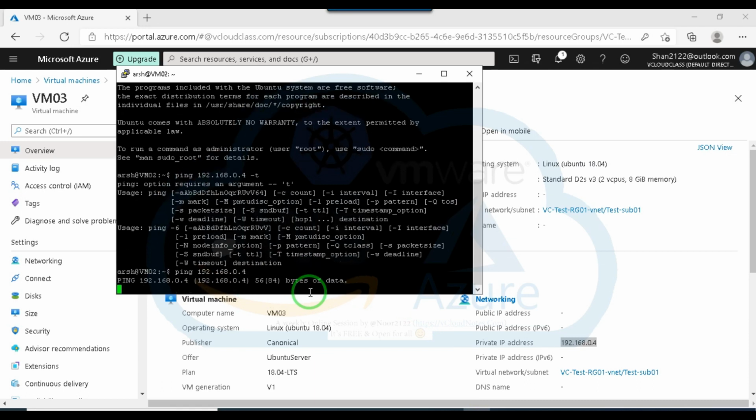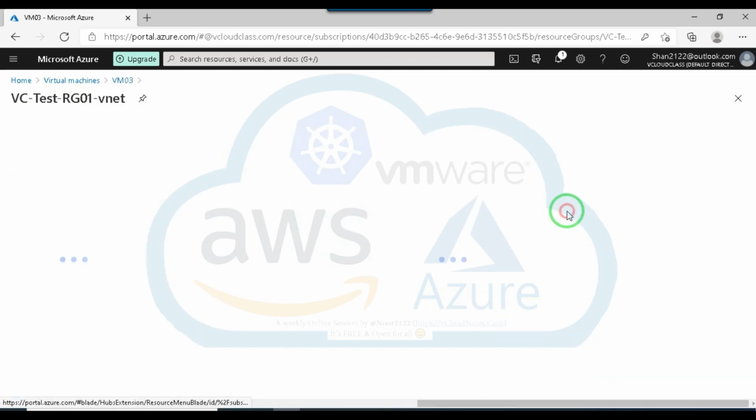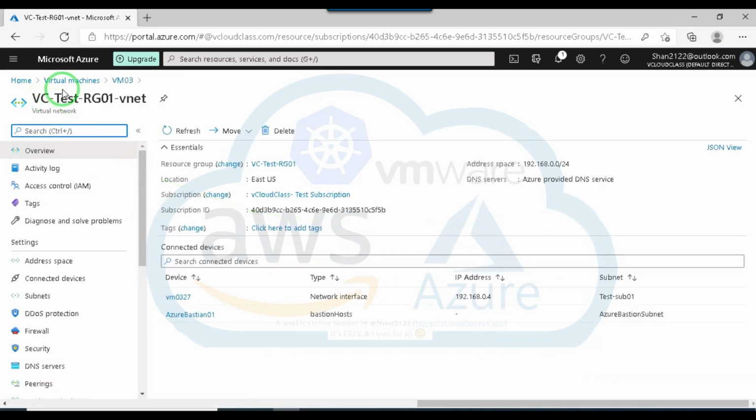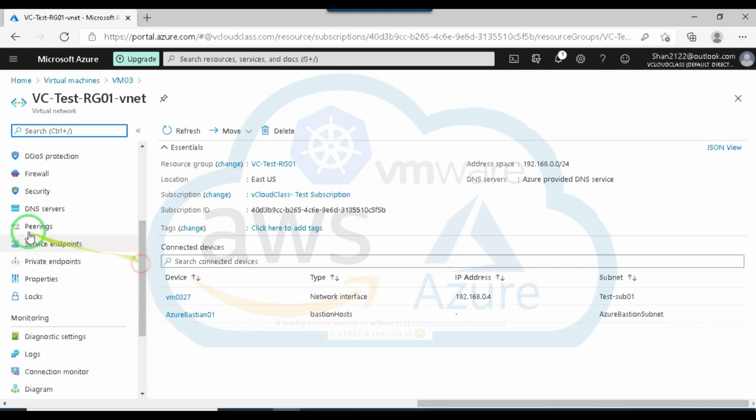So as you can see, I'm not able to connect to that VM, right? As of now. So that is where we can create VNet peering between these two VNets, and then the connectivity should establish. So let me do that by going to this VNet. Go to a VNet, any one of them, where you want to create this peering.